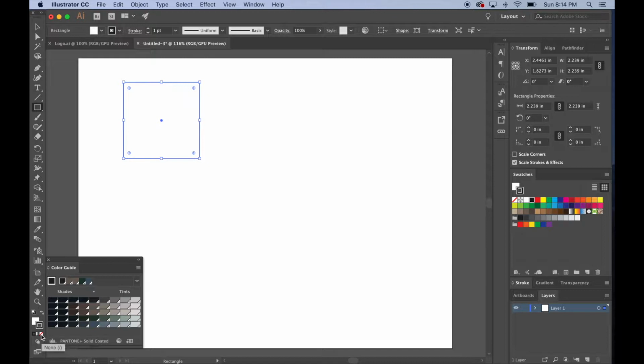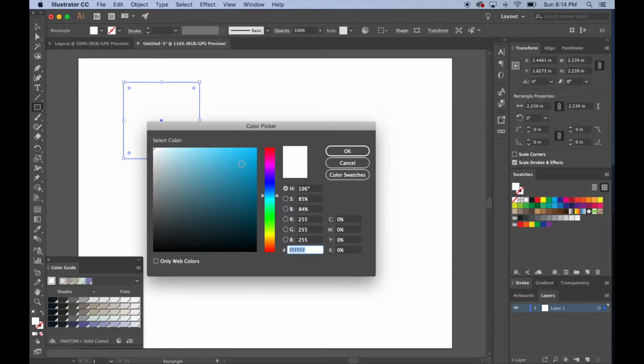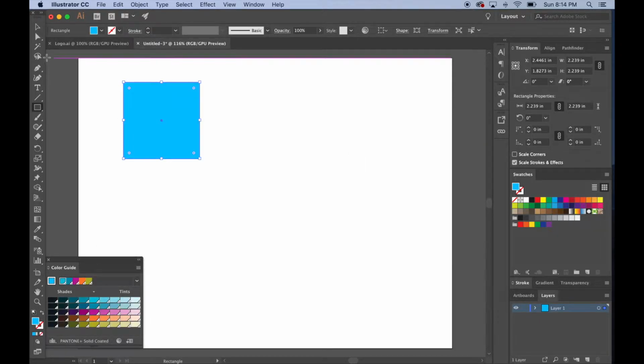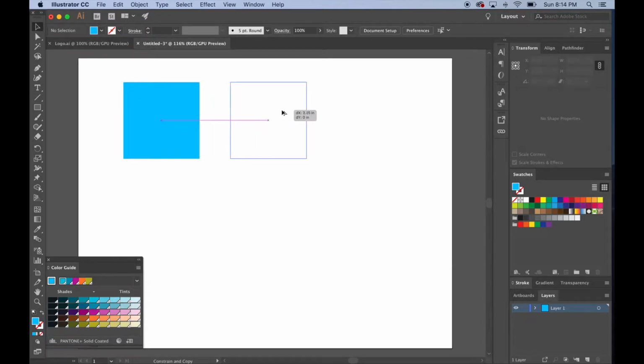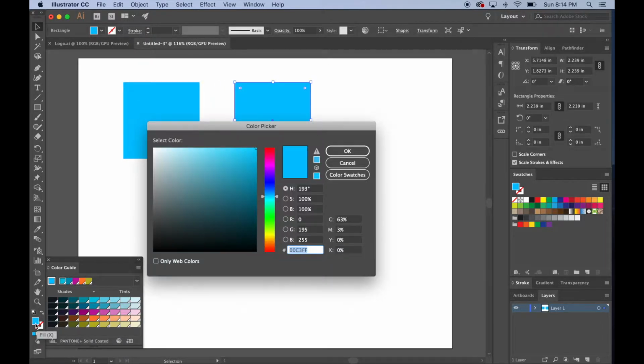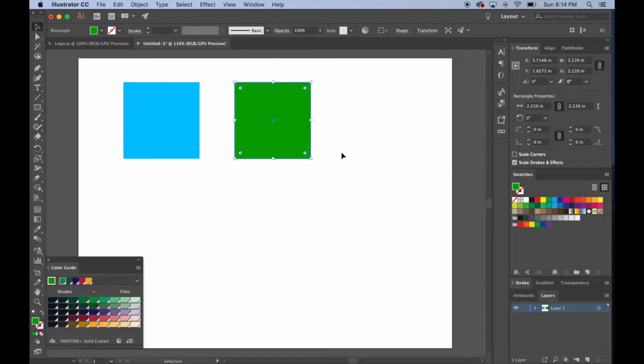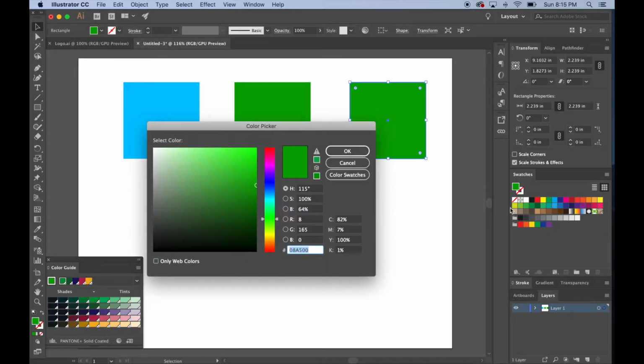So for stroke, let's do none. Fill, let's pick three colors. We can double click the fill and let's do a blue. Let's copy this square. Let's pick a green, and then we're gonna copy that same square, whichever square you want, and we're gonna pick a different color. You can use your swatch or you can double click and pick whichever color you want.